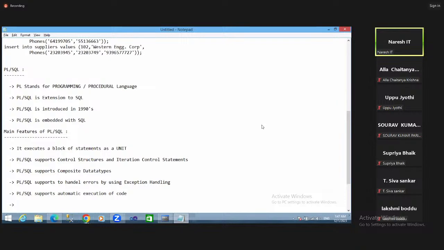Sir, any example of how the program executes automatically? PLSQL does automatic execution of code by using database triggers.